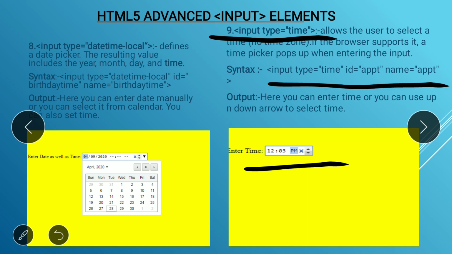So that is the syntax of that control. Okay.